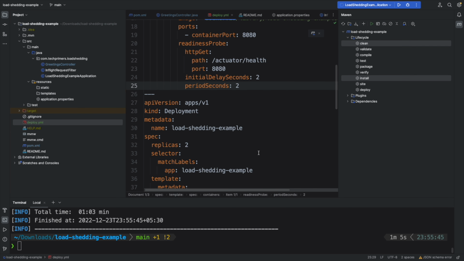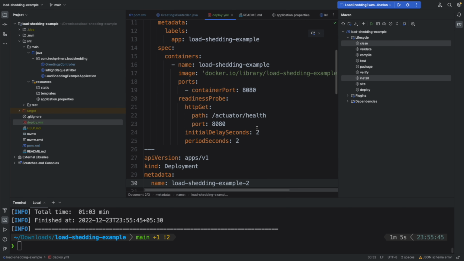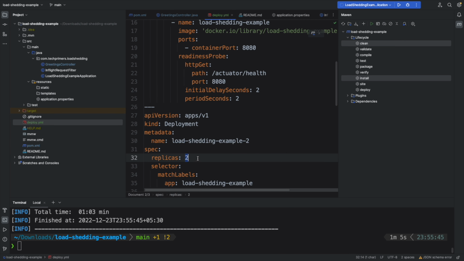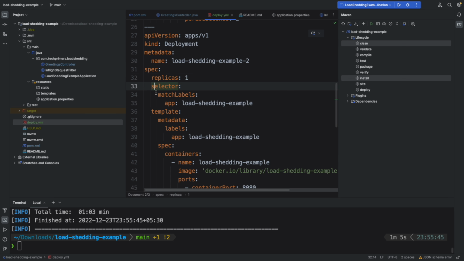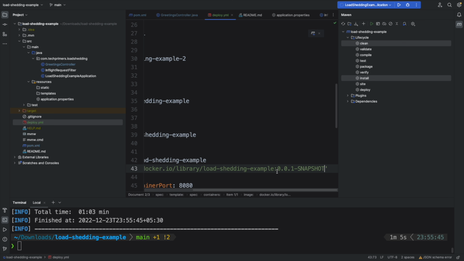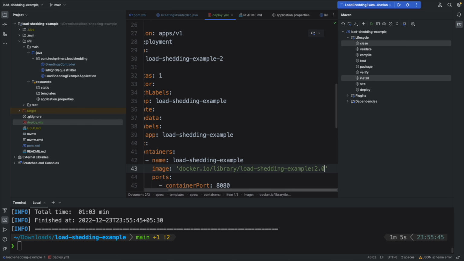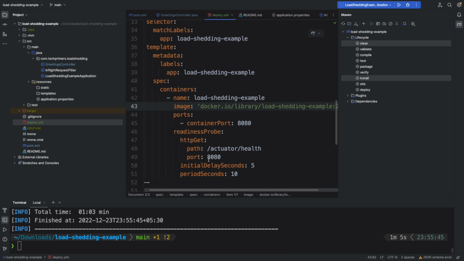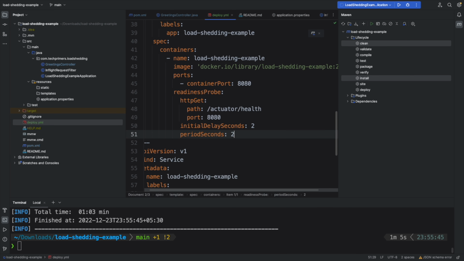For the second deployment, I'm going to call this, again, load shedding example 2. We'll reduce the replica to 1 again. The matching labels are going to be the same. Here I'm going to use the version of the application as 2.0. 2.0 is going to be the healthy one. Again, I'm going to use the initial delay as 2 and period seconds as 2. So I think we should be good here.